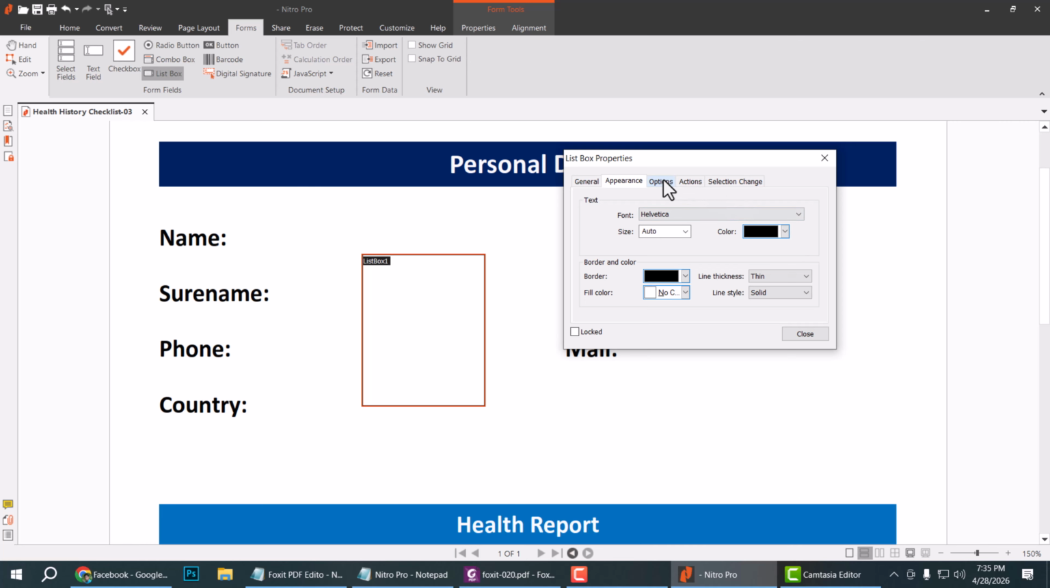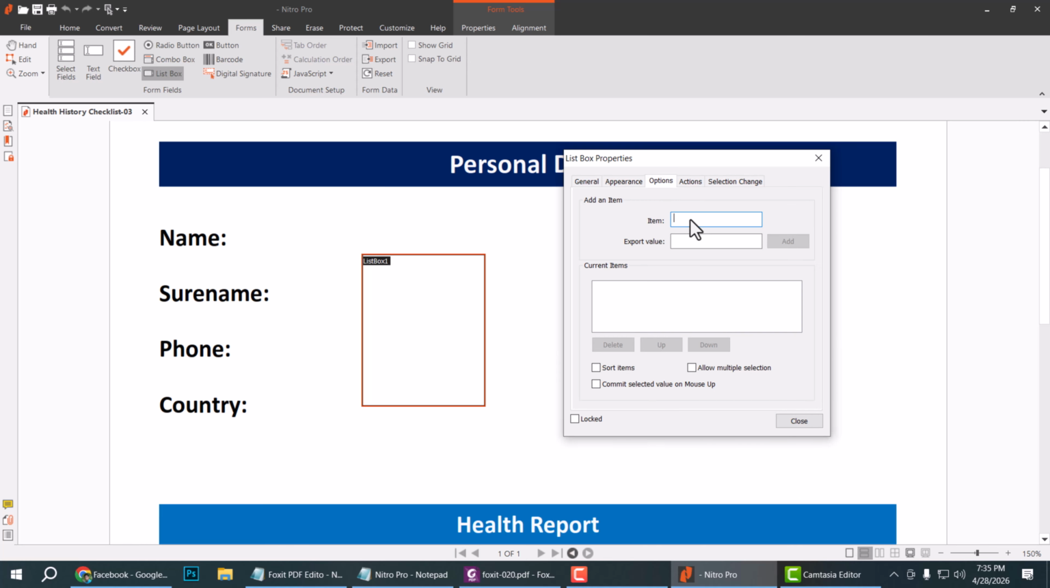First, I'll add this option menu and type your list item and select add. And see, these three items are now added here. You can move any item up and down if you want.